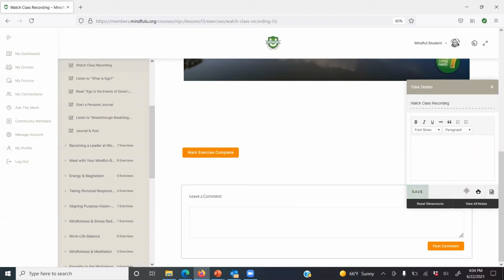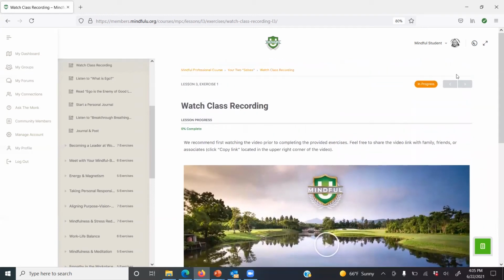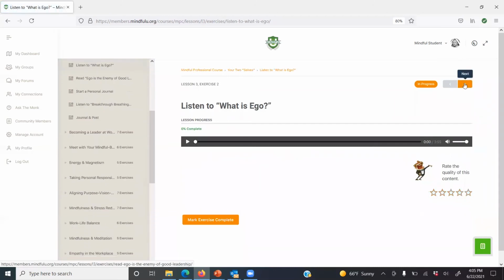All of these can be saved, and then by simply clicking on the Word document, it will provide all of your notes from all of the different exercises. So what I'd like to show is another way to navigate through this system. Up here, you see these two carrots, forwards and backwards. Now I can move from one exercise to another simply by clicking on the carrot to the right, and it allows me to go to the next exercise.